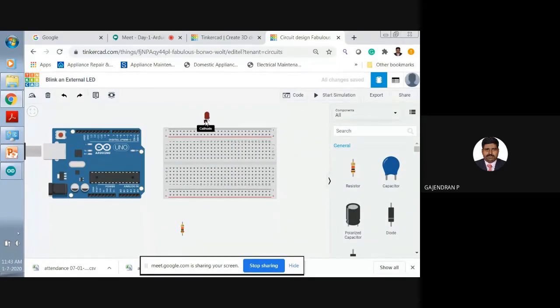Okay, then see, if I bring the cursor over here, immediately it will label the terminal. You need not memorize anything. See, cathode. Then the second terminal, obviously it is anode. As I told already, with the help of the lead length you can observe, or else please observe this flat edge. This is flat. Nearby the flat you have the cathode.